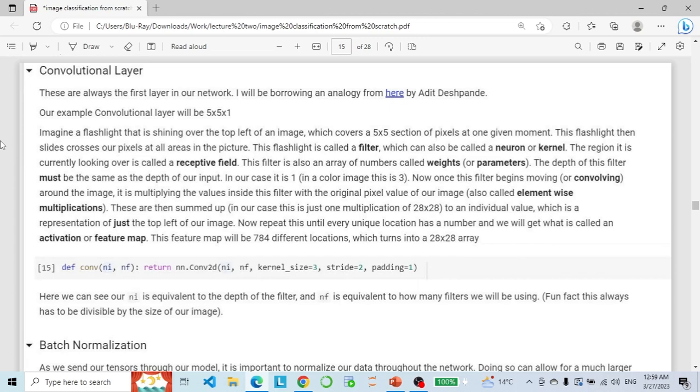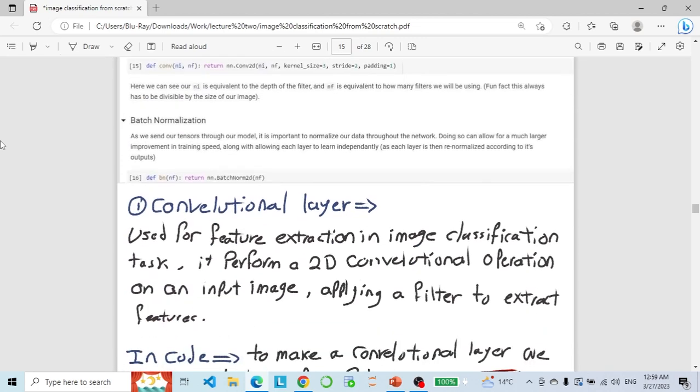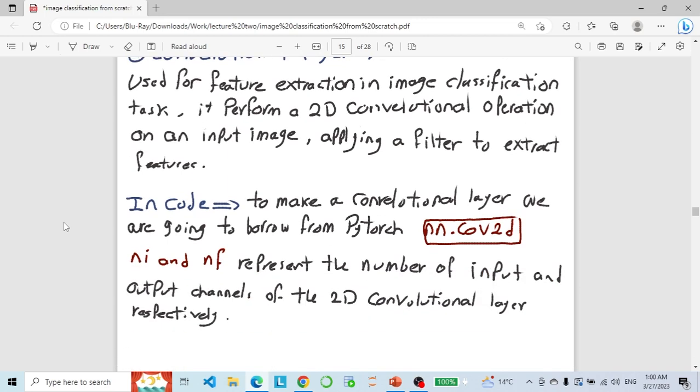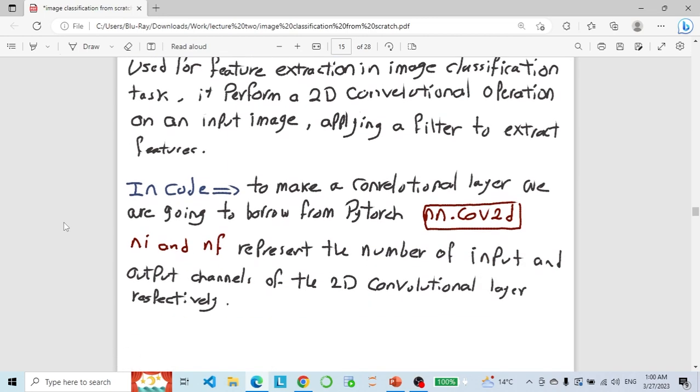Okay, so let's go with my notes. A convolutional layer is used for feature extraction and image classification tasks. It performs a 2D convolutional operation on an input image, applying a filter to extract features. So in code, we are going to make a convolutional layer.